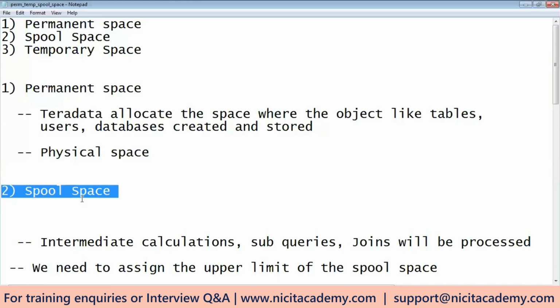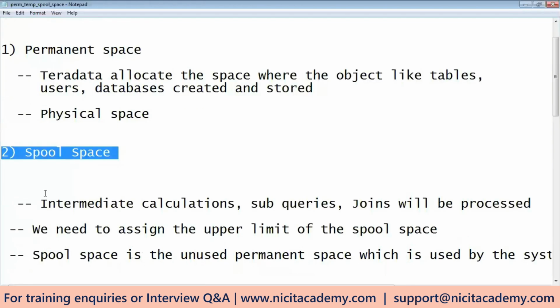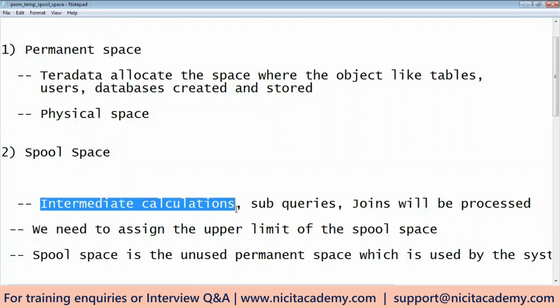As I told, if you have 1,000 TB of hard disk space and you have allocated 500 TB for permanent space, the remaining, something like 400 TB, you are using for spool space. That 400 TB will be allocated across all the AMPs, whether we have 10, 12, or 24 AMPs. Whenever you do intermediate calculations like subqueries, aggregations, and joins, that unused spool space will be used.